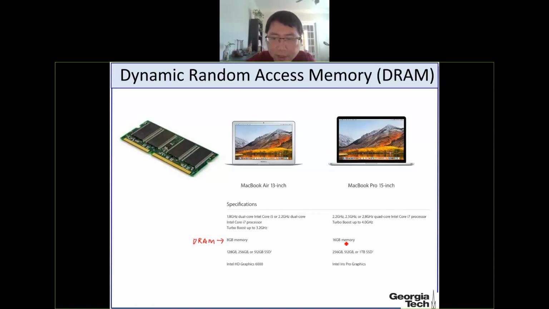Or similarly, this 16 gigabytes for this higher end version. And then you will see another memory, like 128 gigabytes to 256 gigabytes, or this 512 gigabytes. So this is the SSD, and we are going to discuss that later. This is based on the flash memory technology. So you will see that many different technologies are used in the memory hierarchy, as we discussed. There's a trade-off between the speed and the capacity. And you know the SRAM is the fastest and is embedded on the processor.